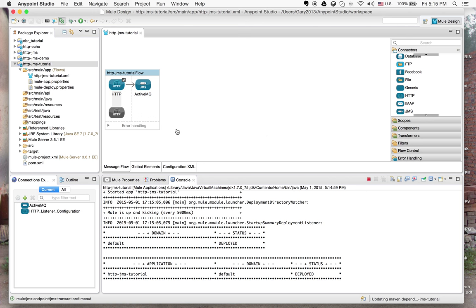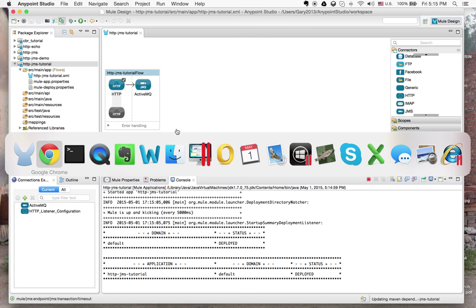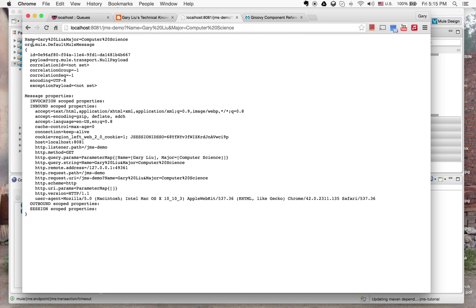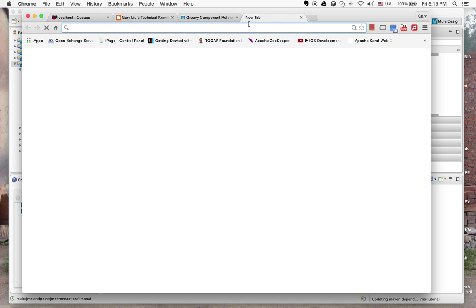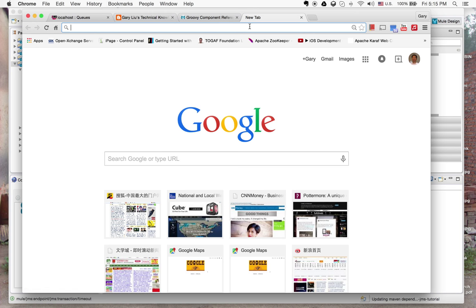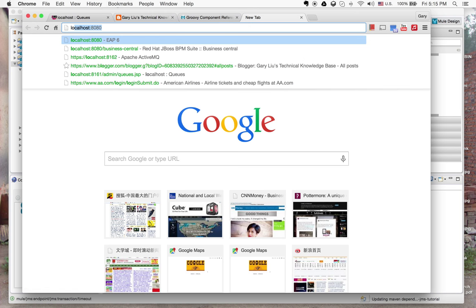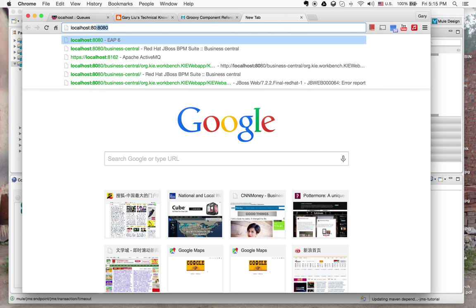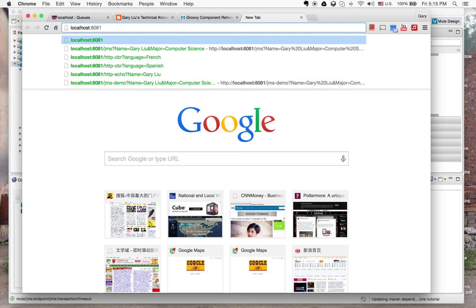Now we need to invoke this. We can invoke from here, right? Last time I already did some invocation. Let me close this and just show you the real thing. So remember, this is under localhost. The port is 8081, right?